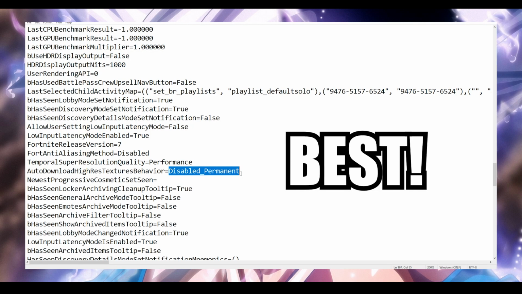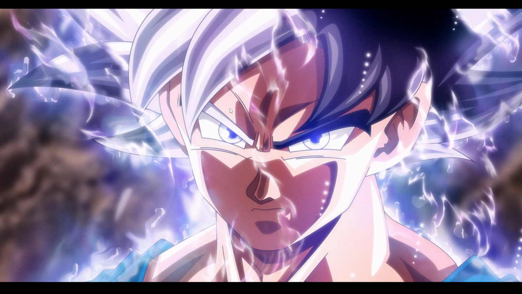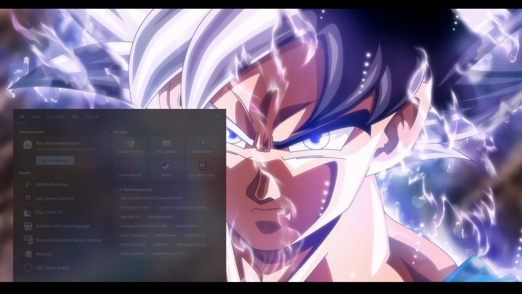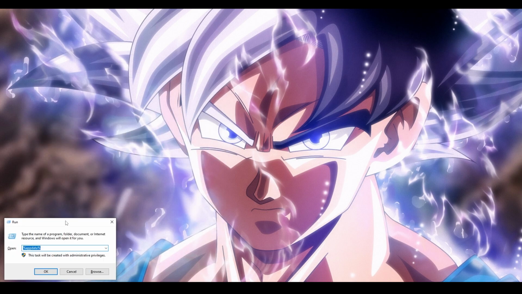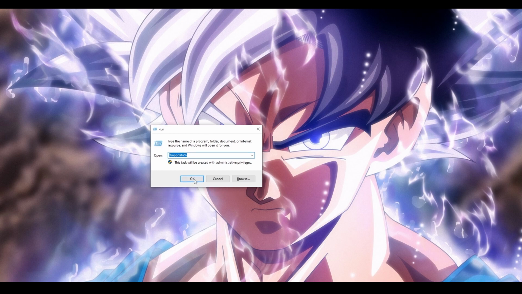Here are the best game user settings for Fortnite Chapter 5, which will improve performance and reduce lag in your game. What you have to do is, in your search bar, simply type run. And here you have to type the command %appdata%, click OK.